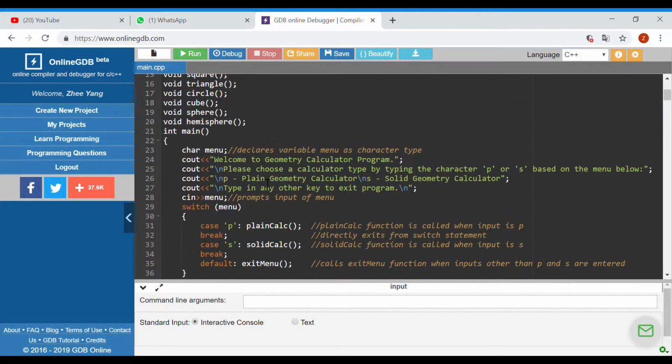So first, the integer main, the call function, needs to declare variable menu as character type. So we need to put some commands, which is just like this: Welcome to geometry calculator, and give them the instruction to choose a calculator type by typing the character P or S based on the menu below.